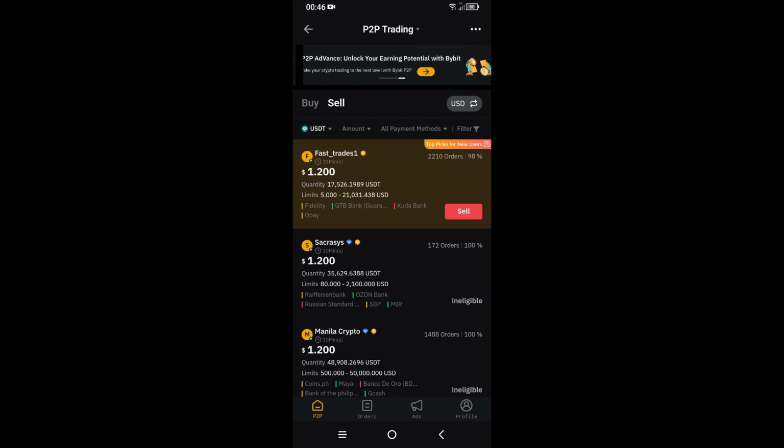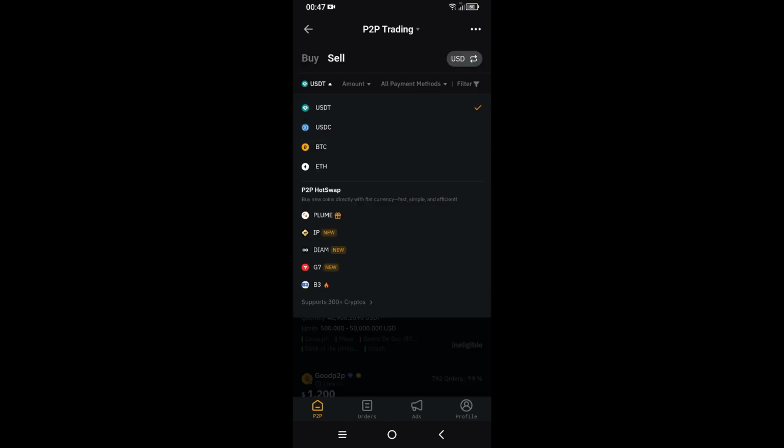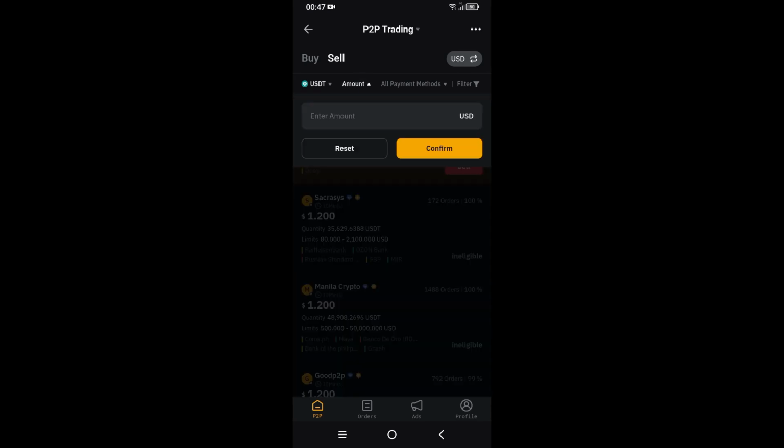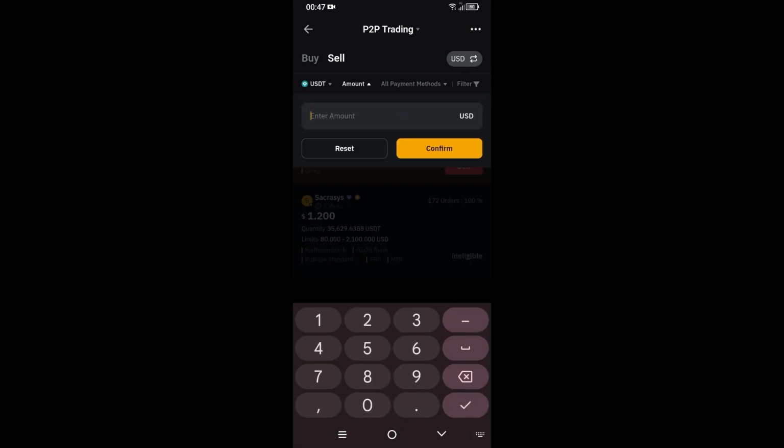Now tap on USDT. And as you can see, you have 4 options: USDT, and Bitcoin and Ethereum. So select one of these tokens that you want to withdraw. Now after you select your token, set the amount by tapping on amount. Now here you can enter the amount that you want to withdraw and tap on confirm.